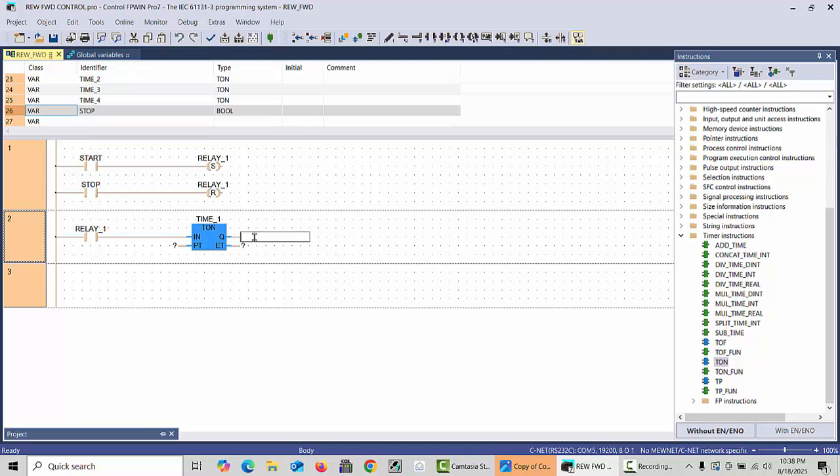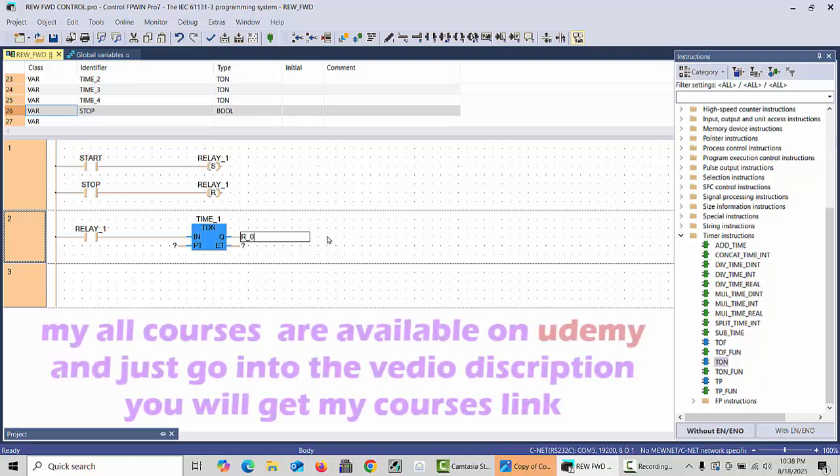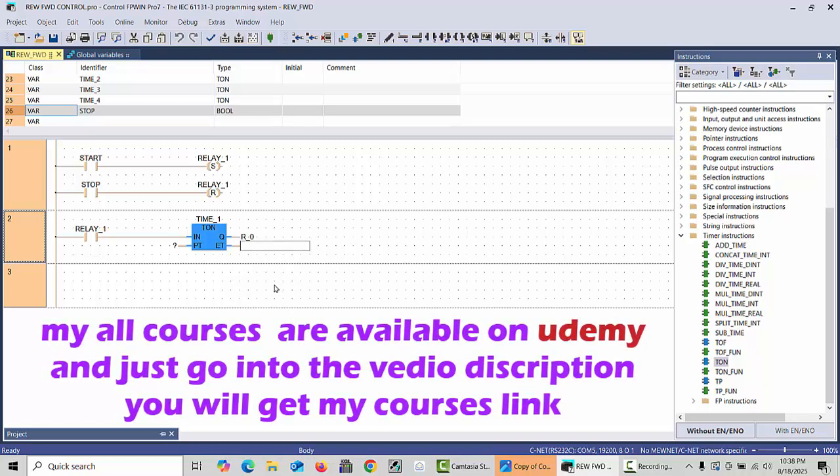Here also we have to give some name. For example, for internal memory relays we will choose R0, for the elapsed time, and click enter. And here we have to give the time. For example, 5 seconds we will set.